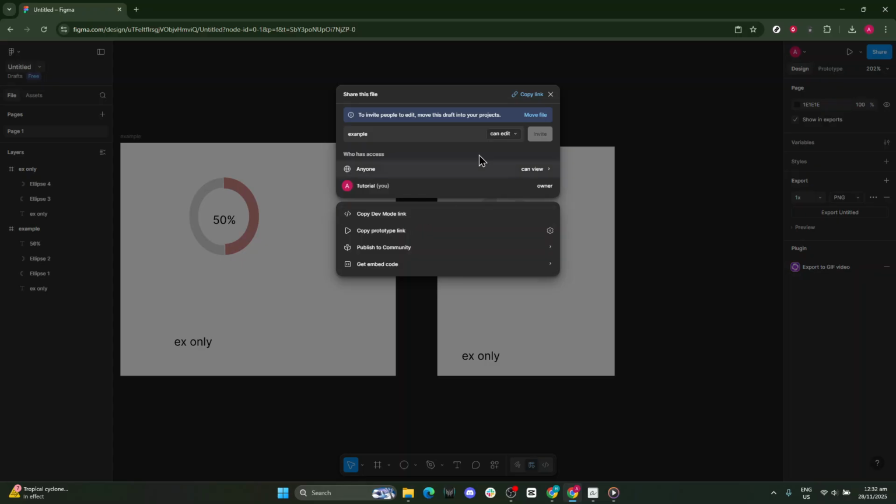Click to copy that dev mode link and then send it to your client or development team through your usual channel. To recap the flow in a smooth, practical way, click share in the upper right to open your sharing options. Copy the link if you need something quick. If you want to invite someone directly, type their email, choose view or edit, and click invite.